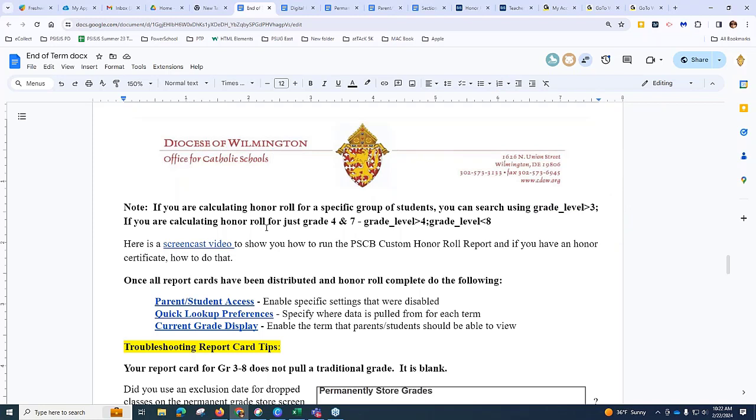If you're calculating honor roll for just 4 through 7, you would say grade level is greater than 3, semicolon, grade level is less than 8. You can do a duplicate search by using that semicolon, no space between the 2 search parameters.